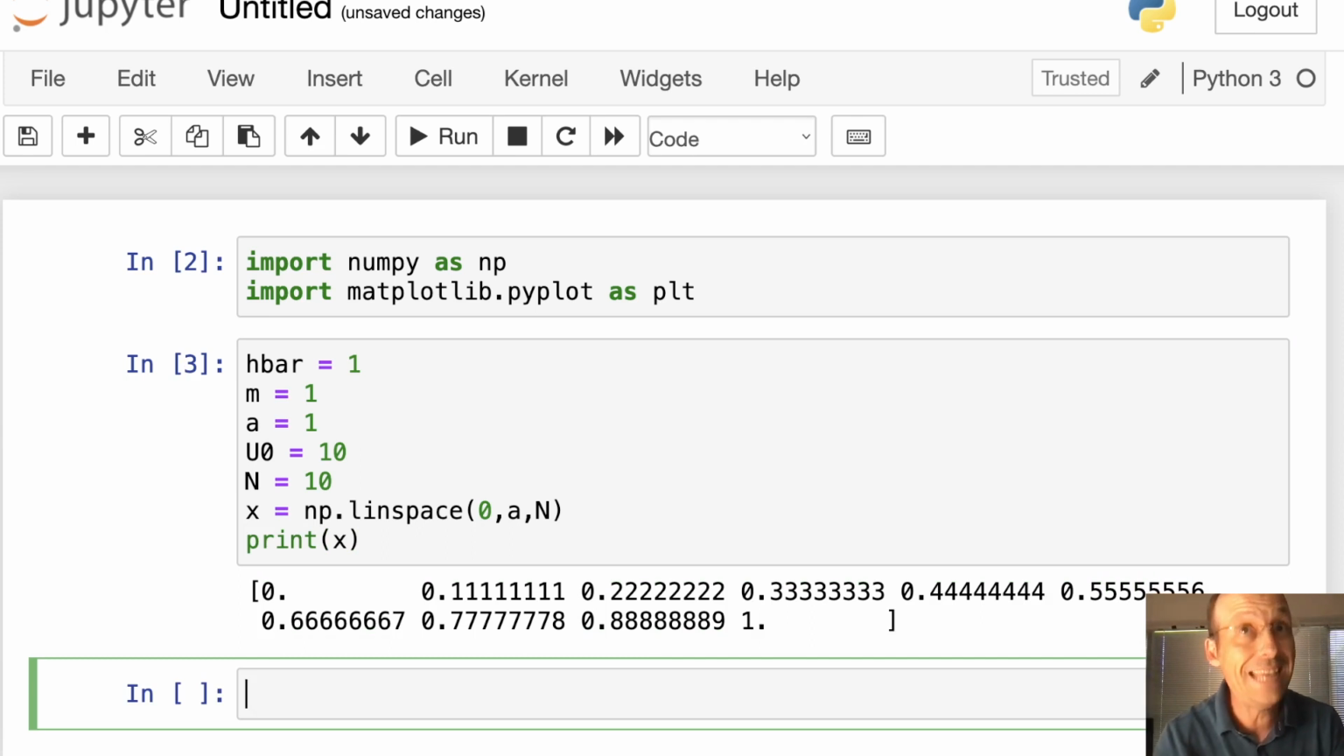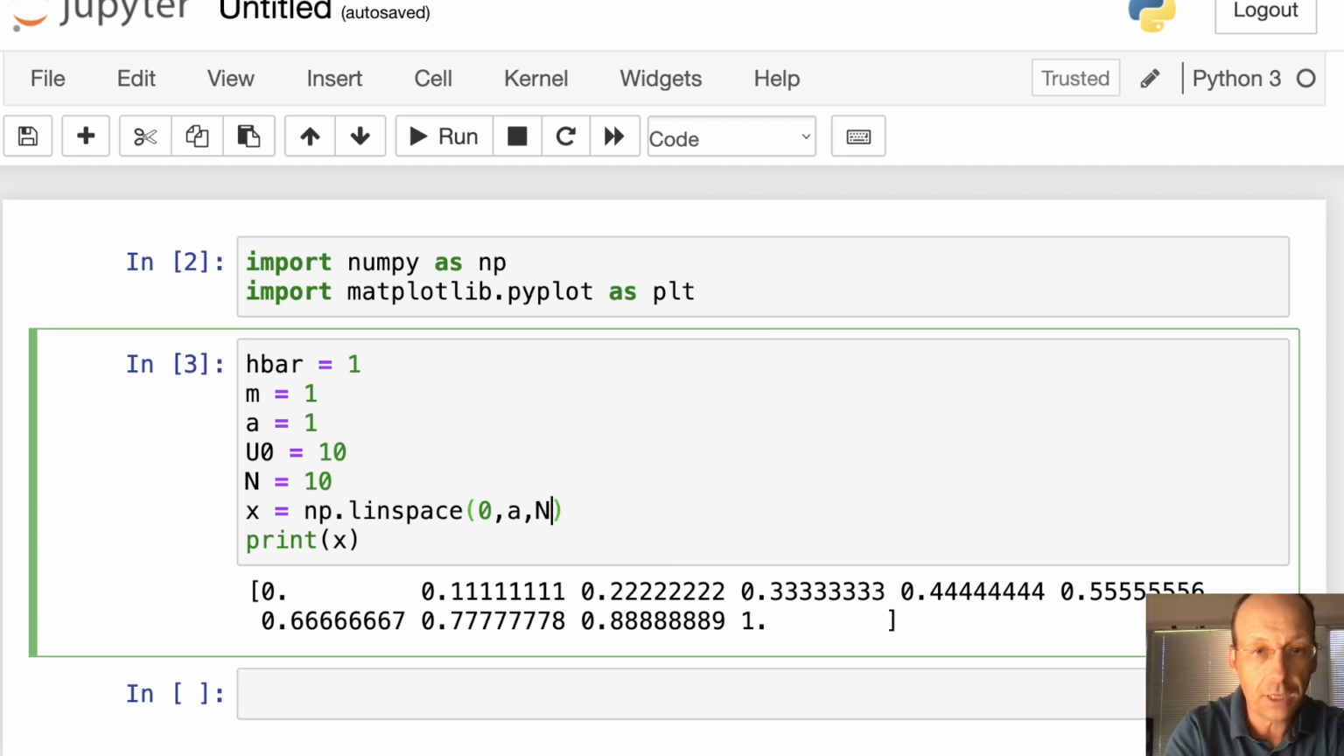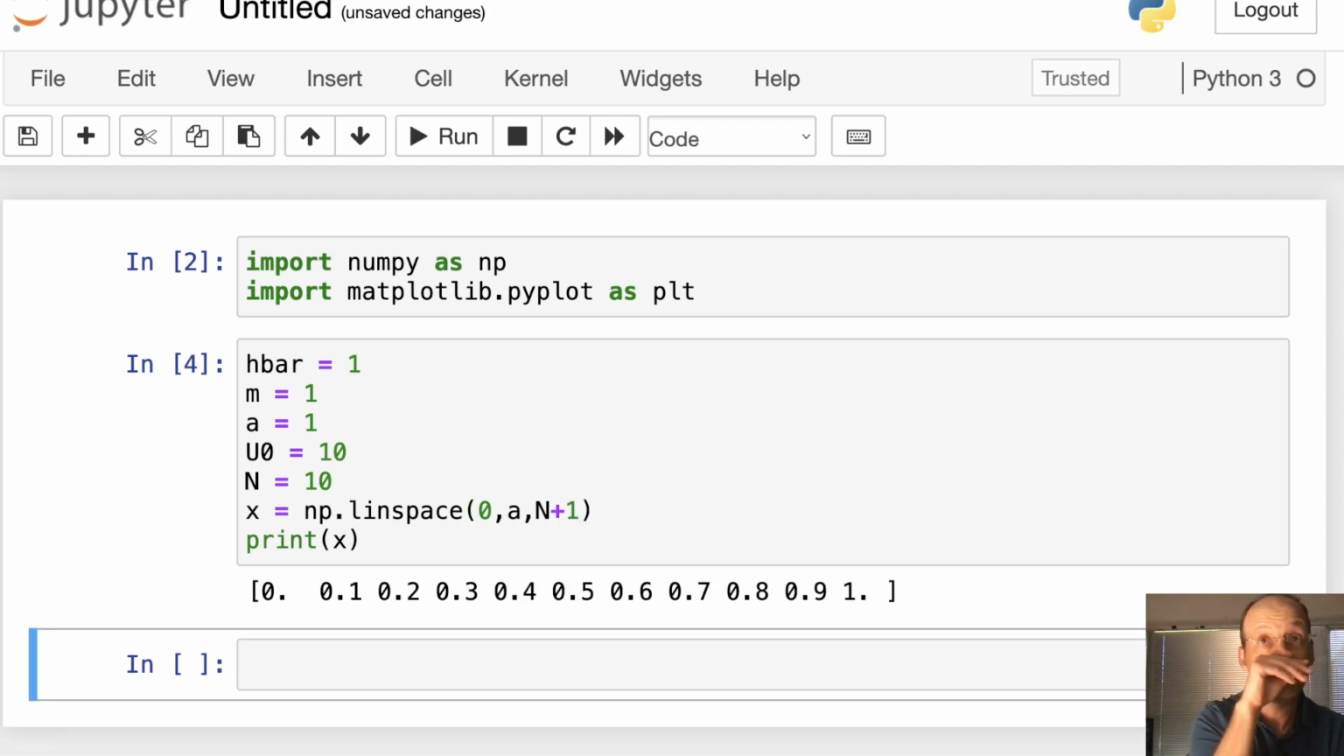You'll notice I do get 10 numbers there, but that's not what I want, right? I wanted 0, 0.1, 0.2, 0.3, 0.4. So I can do that if I do n plus 1, because this is printing 0 as the first one and 1 as the last one, and then the rest of the thing split up. It's not 10, so I want to add one more element in there. So I can just do that with n plus 1, and now I'll get what I wanted. Okay.